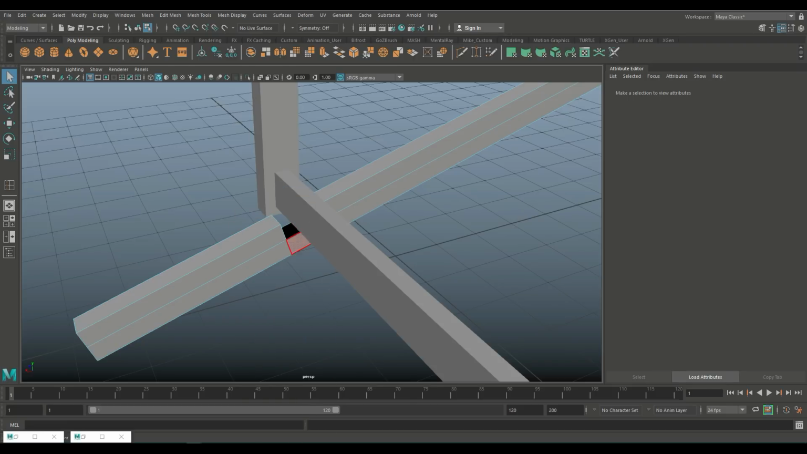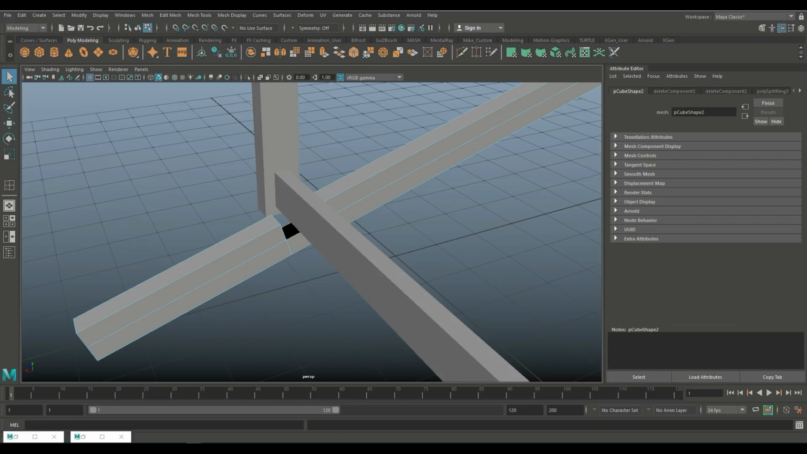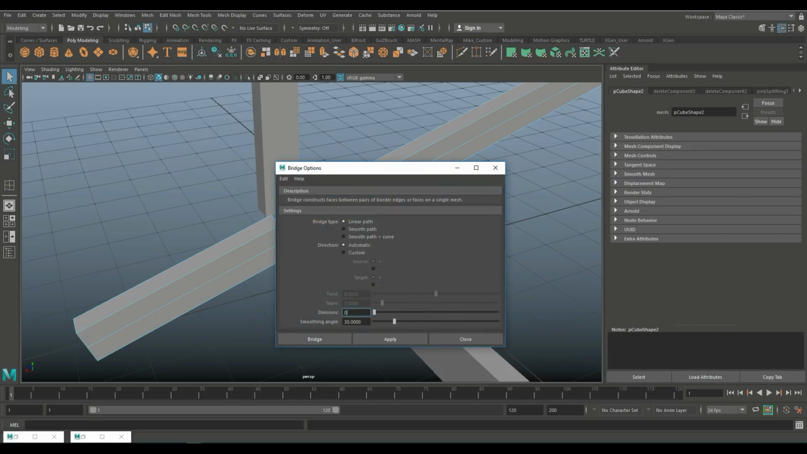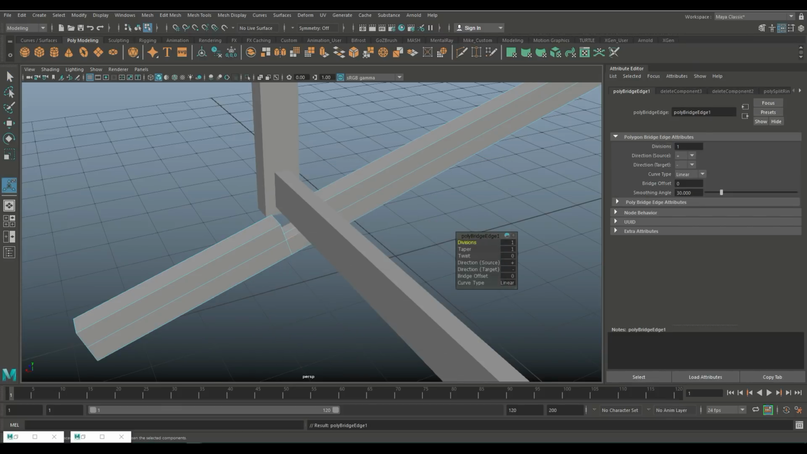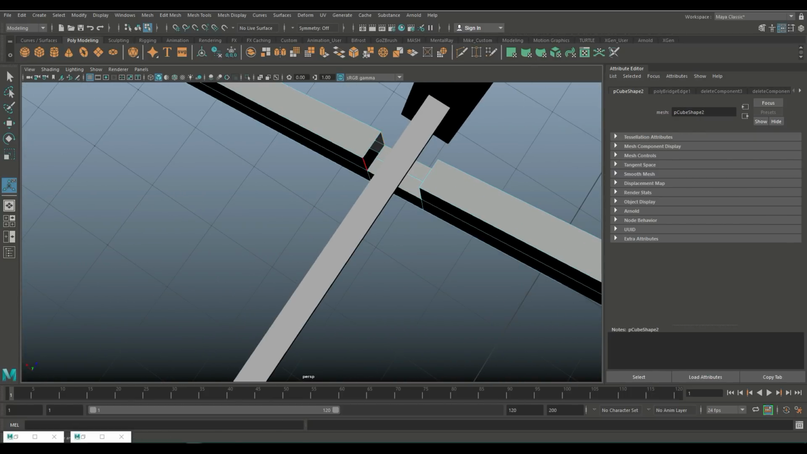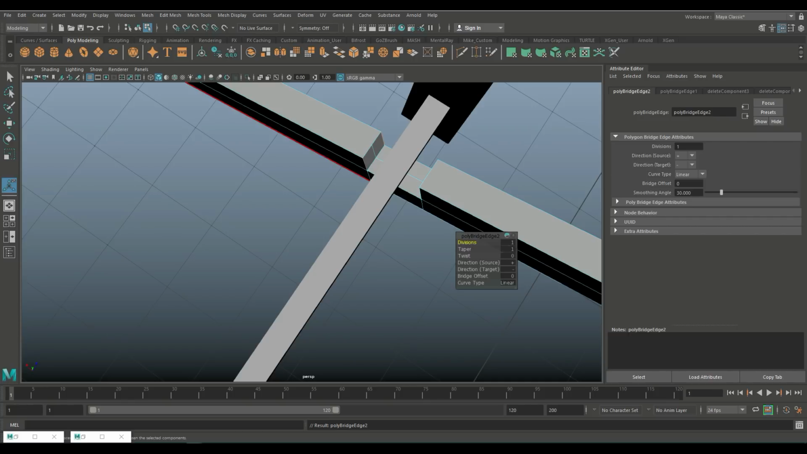And then we can go into Edge 1 and 2. And let's go to Bridge, option box, linear path, that's fine. Let's do 1 subdivision and bridge. So that's closed. We'll do that here as well. G to repeat.